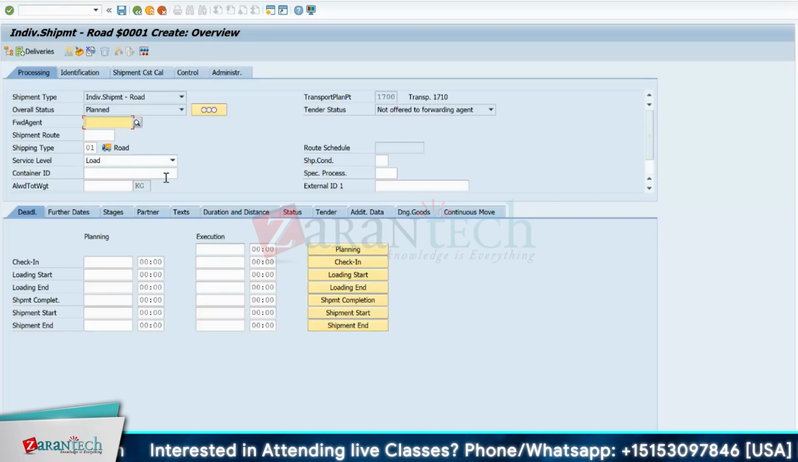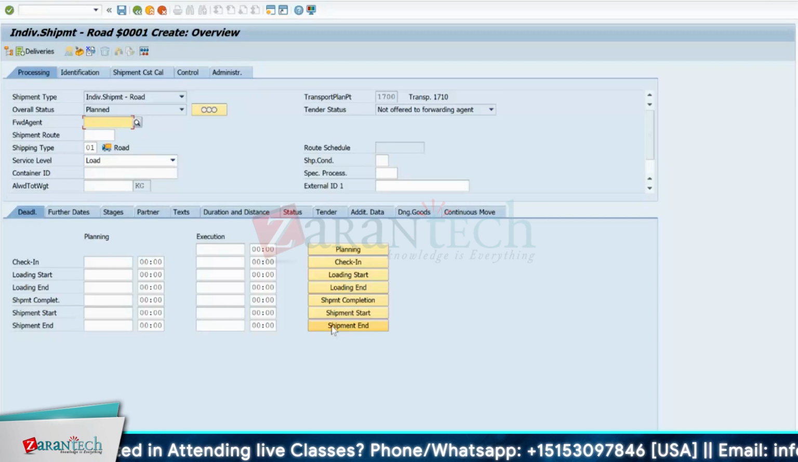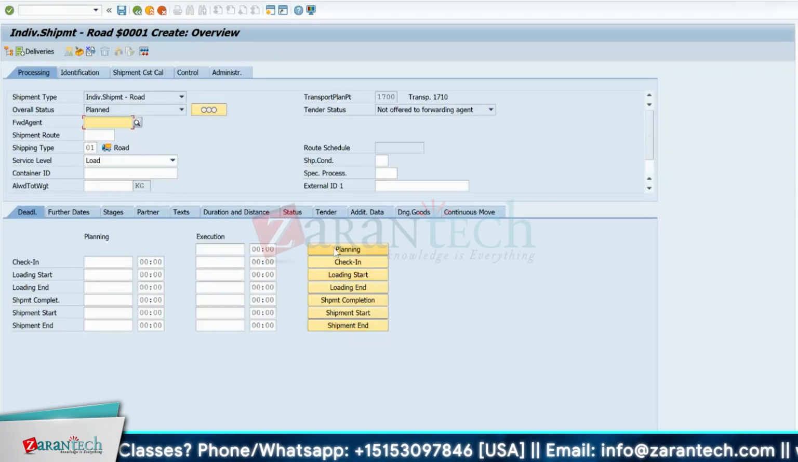So every time it will not take so much of time. Okay. So over here, if you see, the shipment has got different stages, right? Planning, check-in, loading start, loading end, shipment completion, shipment start, and shipment end. So these are the different stages of the shipment.